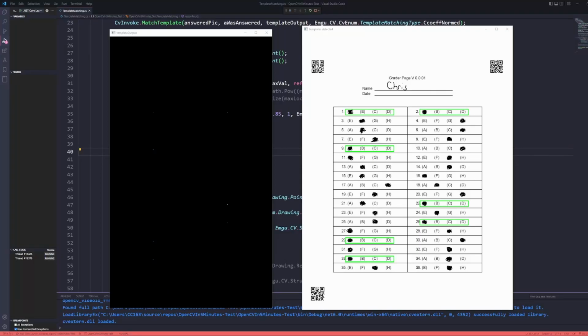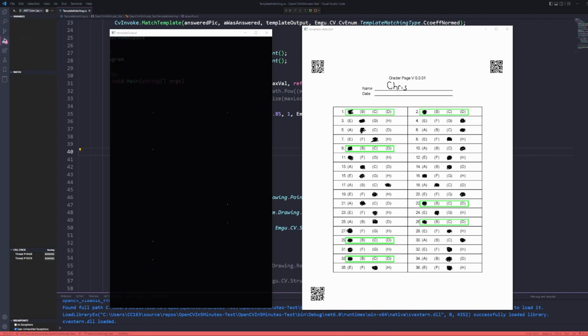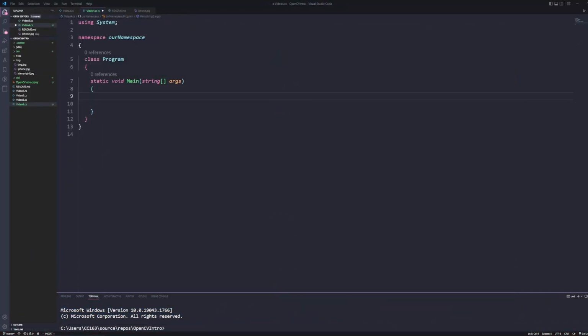You can do some very cool stuff with template matching in OpenCV, and in this video, I'm going to show you one possible usage that I think could make a pretty cool app. So let's dig in. Hi, my name is Chris, and welcome back to my OpenCV in C# series.